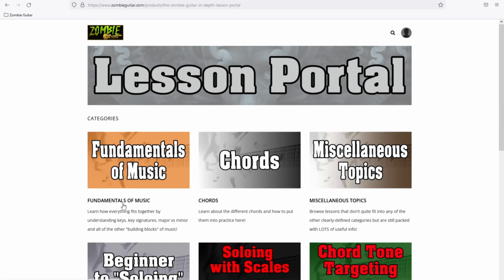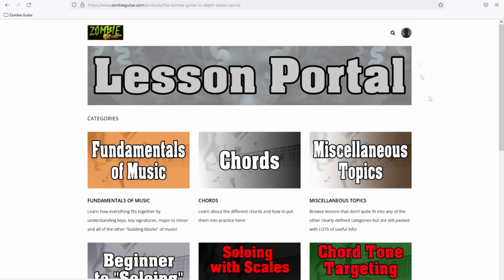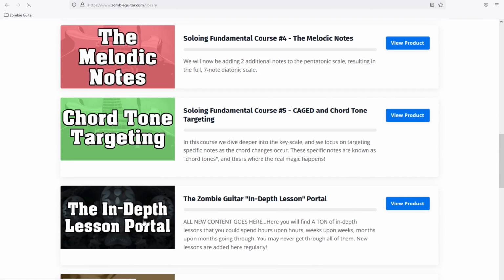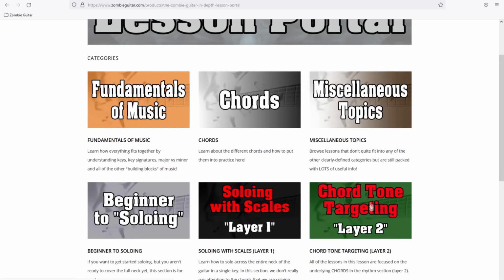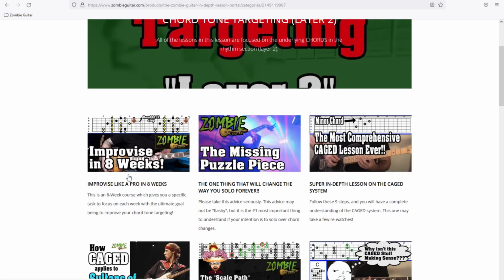You know, like chord tone targeting, for example. That is a complex topic, and in your product library, one of the courses is actually called chord tone targeting. So there's a course on chord tone targeting, but within the in-depth lesson portal, there's a section called chord tone targeting. There's more than one way to approach this very complex topic. So in here, this is a mini course, Improvise Like a Pro in 8 Weeks, which contains 9 videos and a full written lesson. That's an approach on chord tone targeting.